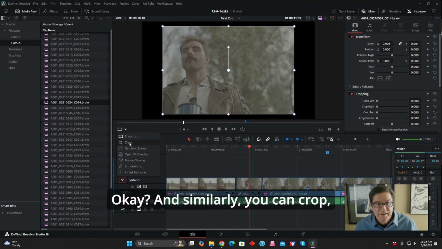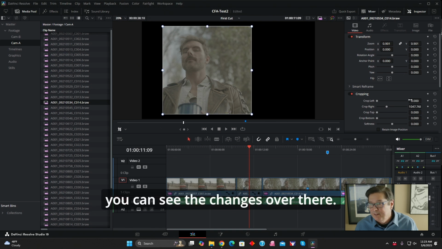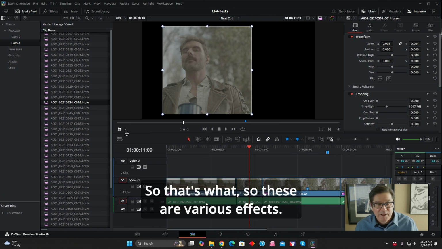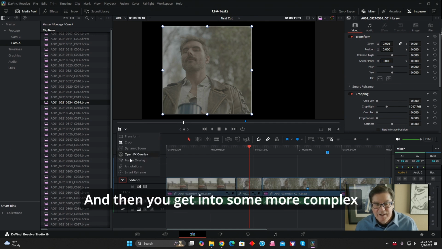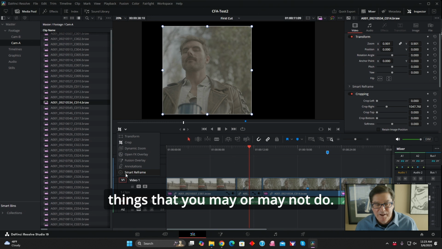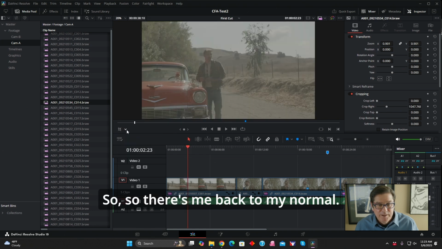Okay, and similarly, you can crop. You can see the changes over there. So these are various effects. You can do dynamic zoom, you can see that in action, and then you get into some more complex things that you may or may not know. Smart reframe is kind of fun because it'll adjust your framing for you, which is kind of cool. But again, I never use that. So there's me back to my normal.